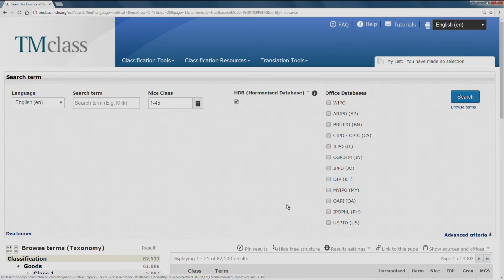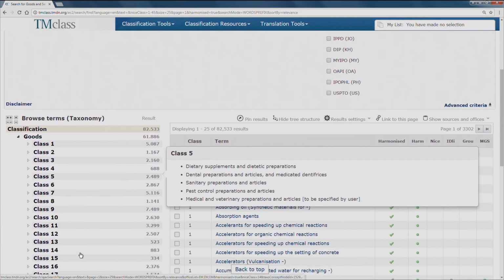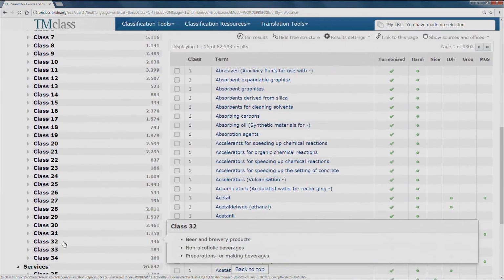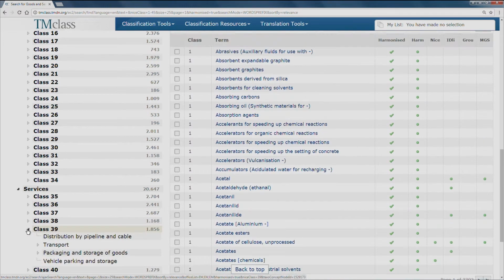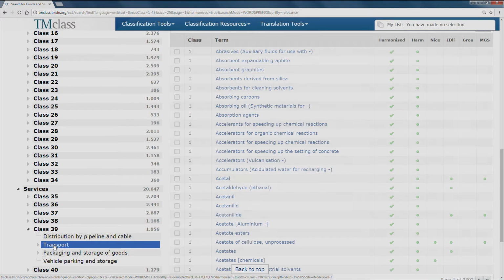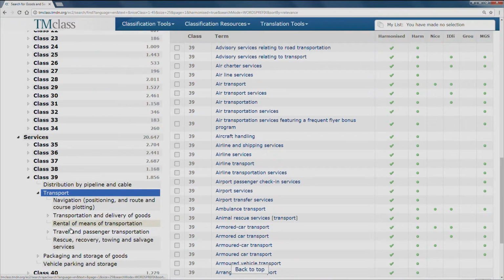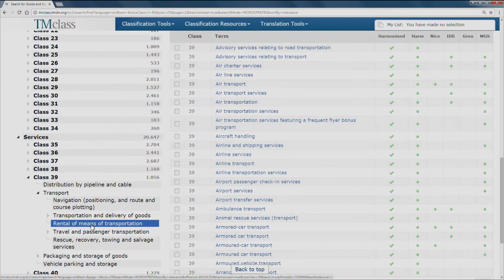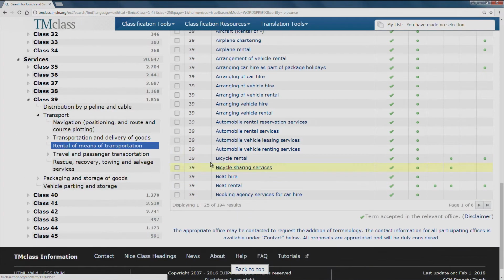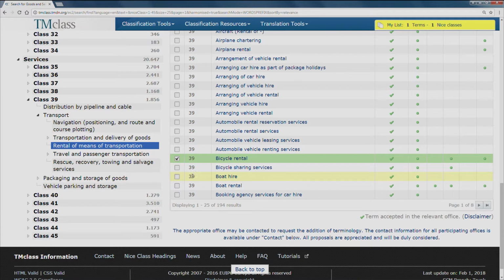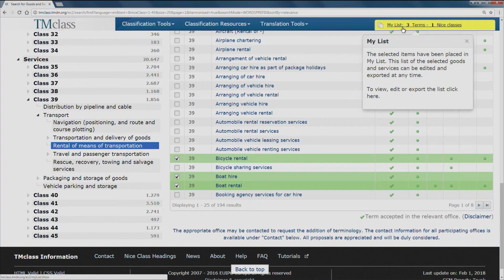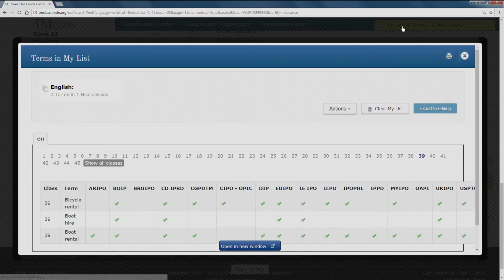We will again use the taxonomy structure. As we did before, we will browse in Class 39. We click on Rental of Means of Transportation. And we select Bicycle Rental, Boat Hire and Boat Rental. The My List section now appears in yellow. When we click on My List, a new window opens showing the full list.